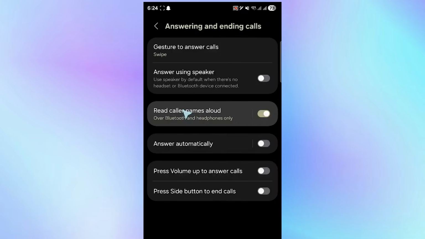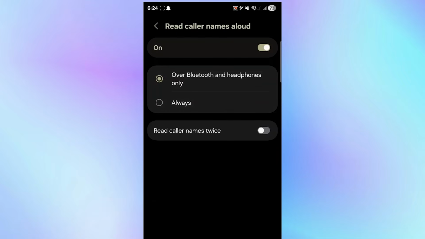Now, make sure you click this button and it will show you this page where you choose always, not just over Bluetooth and headphones. Make sure you choose always, and you can also choose to read caller names twice if you turn this toggle switch on.